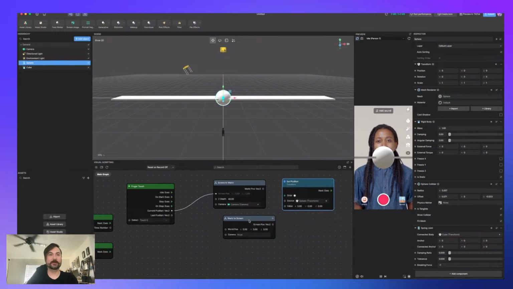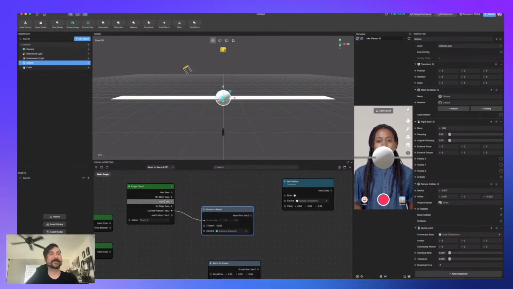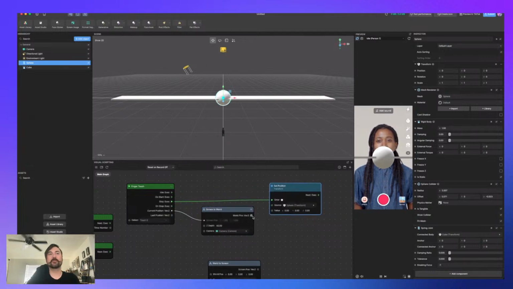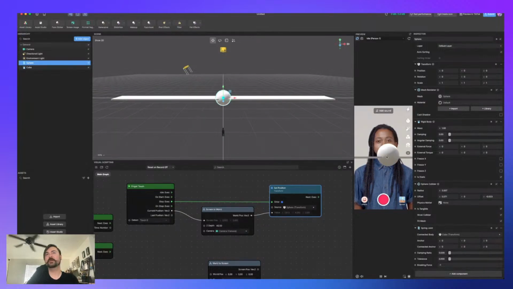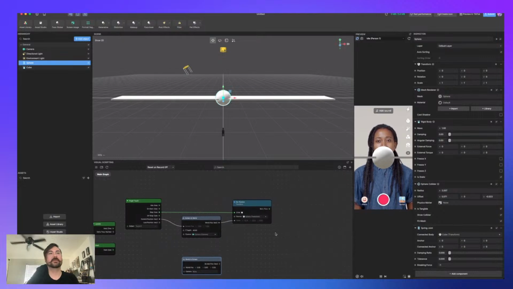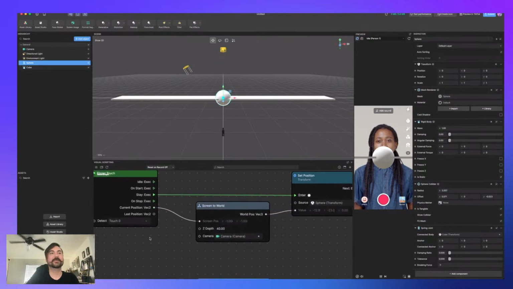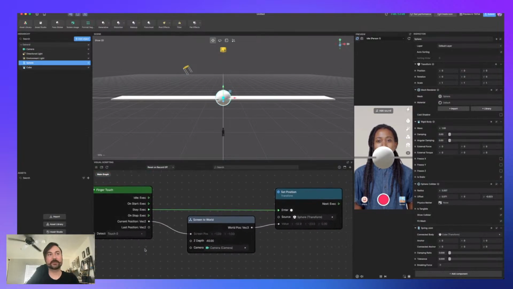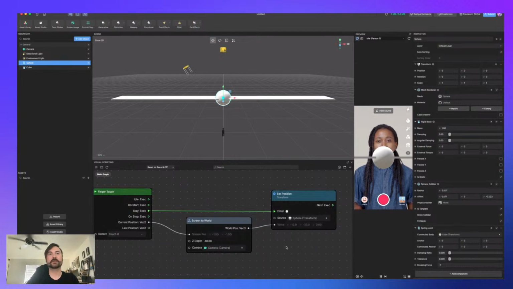So much build up here. If this doesn't work, it's going to be so obnoxious. Okay, so on stay, we'll set the position of the sphere, and we're going to set it to the world position. So it's always going to be 40 from the camera. I think that should be able to move it around. Okay, yeah, so now we can move the sphere around. I feel like that's a big step for when you first start out. That's a big thing to figure out as a beginner. So if you need to screenshot how to drag around a 3D object with the finger touch node, this is how to do it.